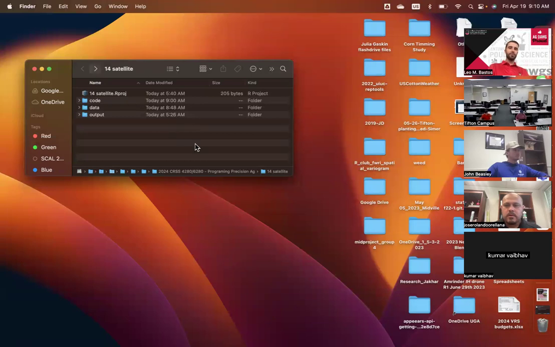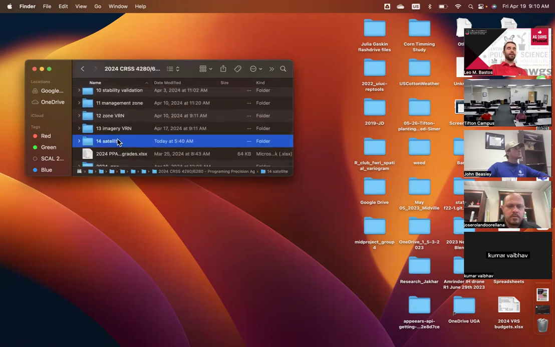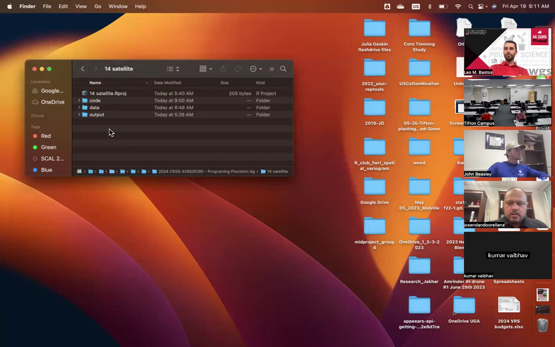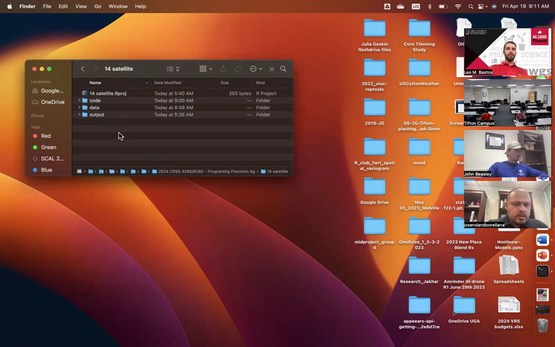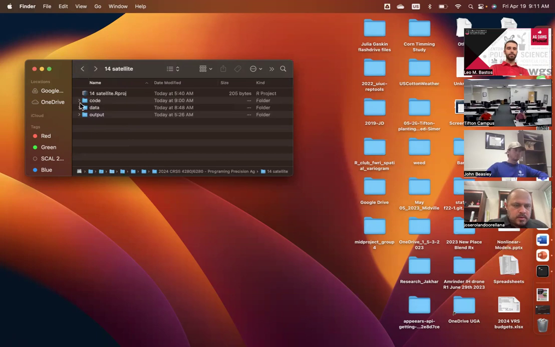And then I ask you to, on the main folder of the course, create this project called 14 Satellites. Under that project, you want to have the usual setup of code, data, and output folders. Create your RStudio project at that level, and then move the code into the code folder.